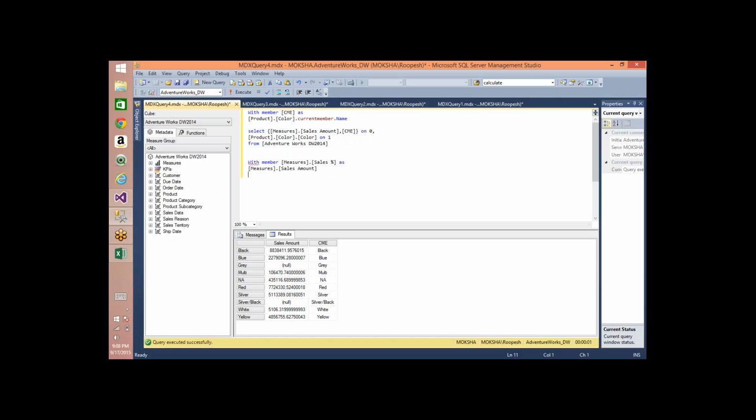This is how I did when I was a beginner in MDX. So I used to split the calculation into multiple levels and I used to achieve step by step because MDX was not so easy and there was not much support on the internet when I started my career on MDX.